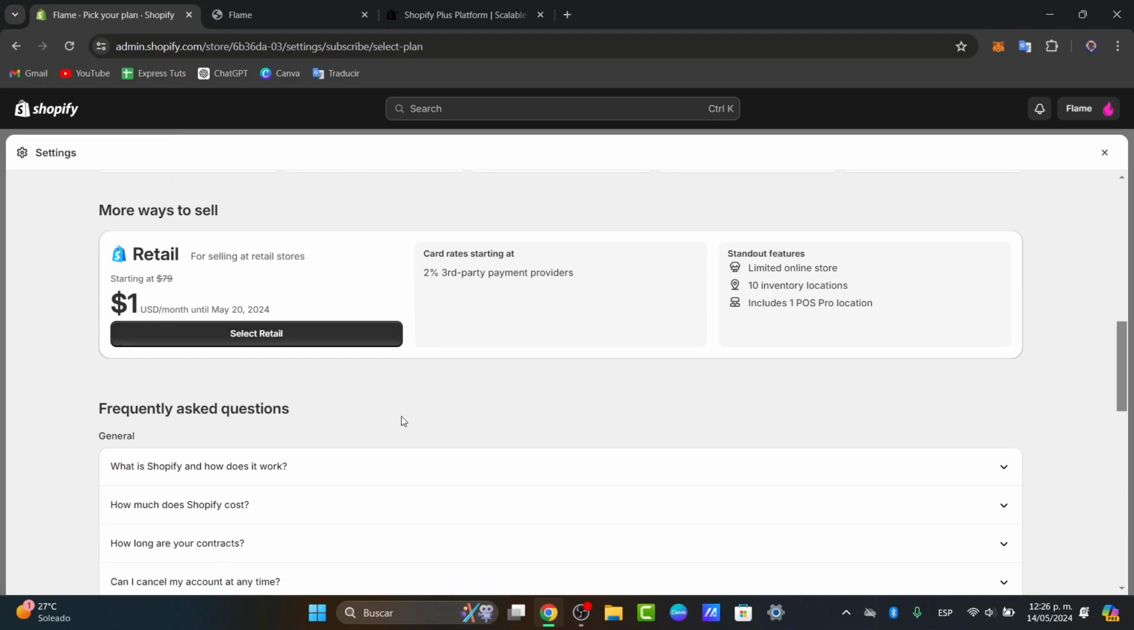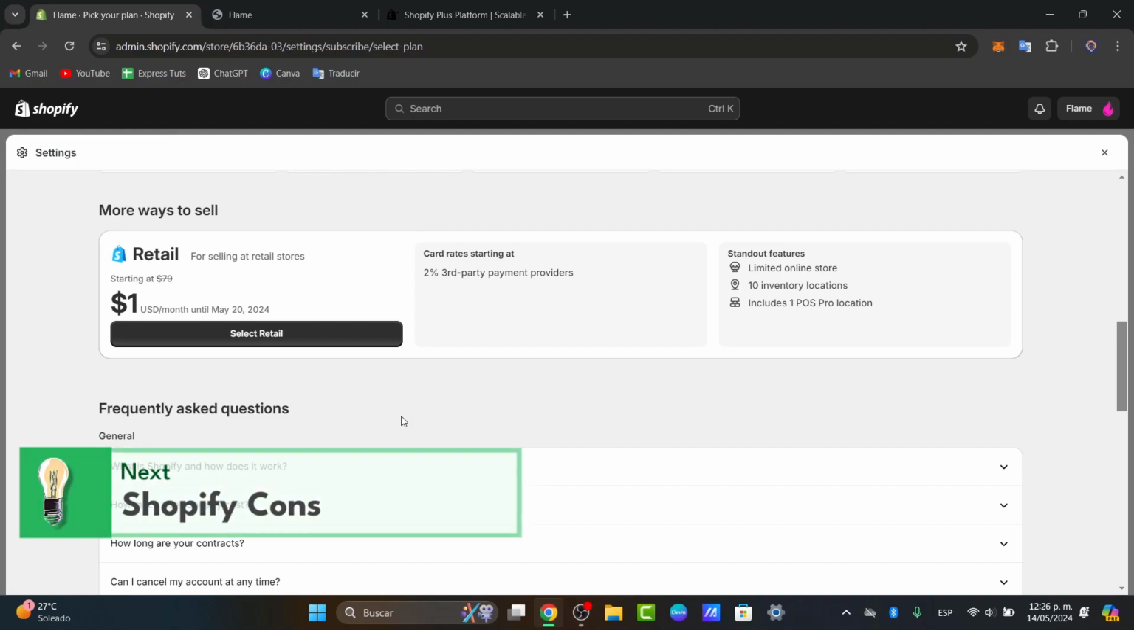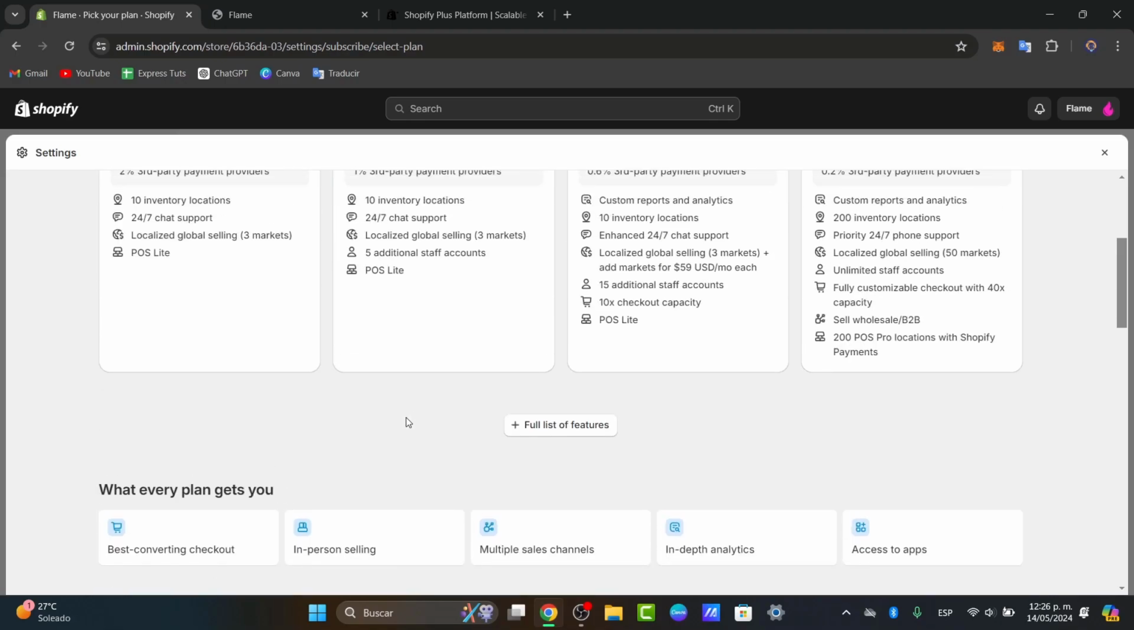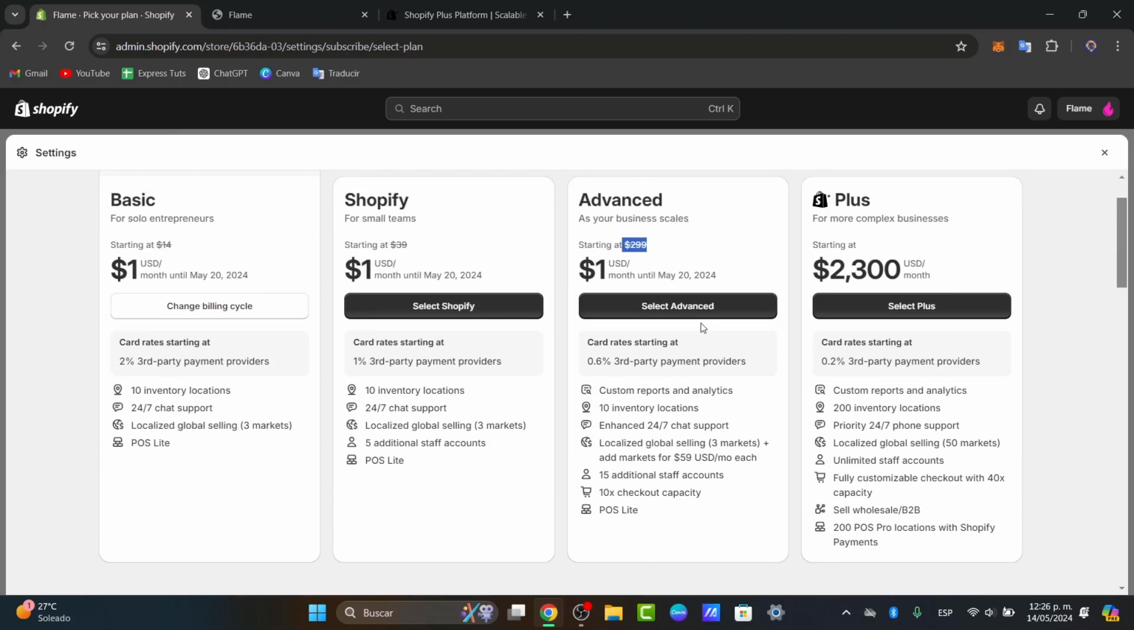And now, let's talk about the cons of Shopify. Shopify standard plans may have limitations for larger enterprises with high volume sales and complex requirements, because all of those might not be available directly inside the advanced or basic Shopify plans, only for Plus.